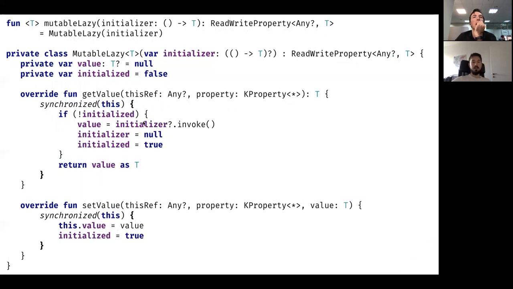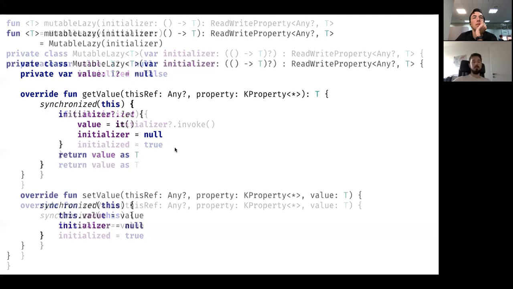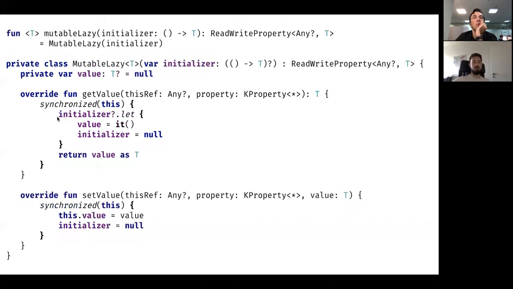And notice that right now, the fact that initializer exists or is null can also tell us if this class is already initialized or not. So this initialized property is redundant, and it can be removed, and we can just check if initializer is null. If it is not, then we are using it to initialize value. We are setting it to null. That's it, clever.